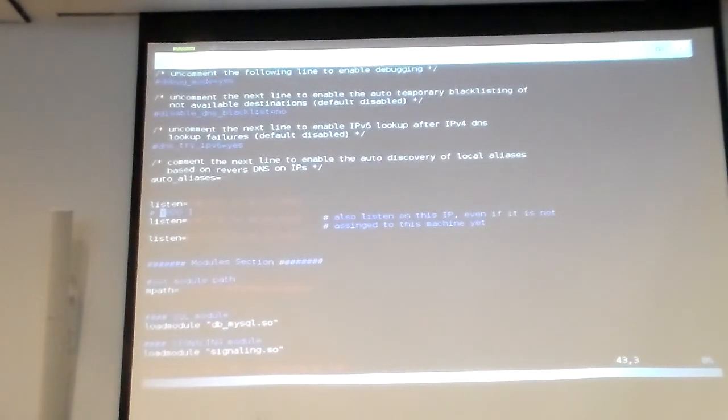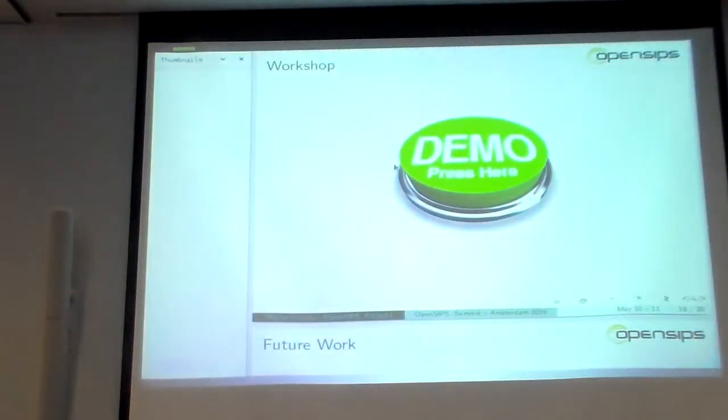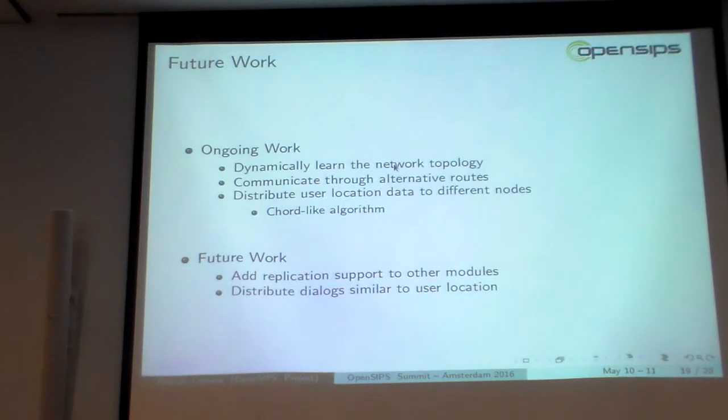Provision the nodes in the database and instruct each node its server ID and whom to accept data from and where to send it. That's more or less it. For the future, we have some very nice plans. There's actually some ongoing work for the cluster module to dynamically learn the network topology. So in the future, you simply power up an instance, and everybody knows about it.